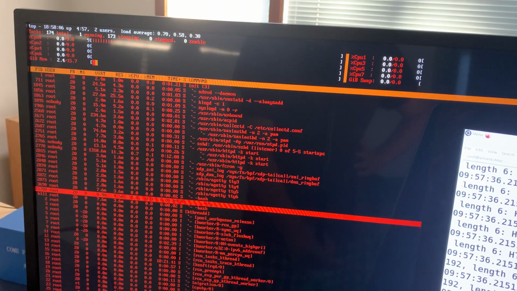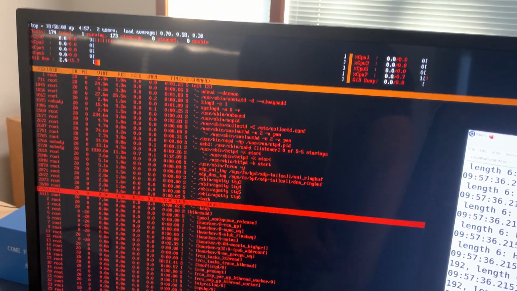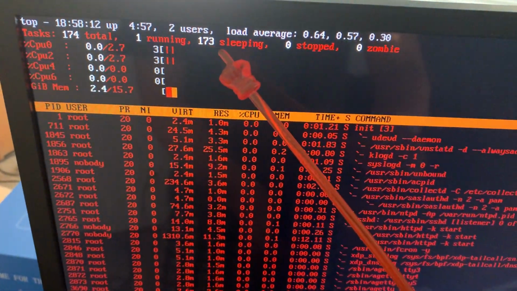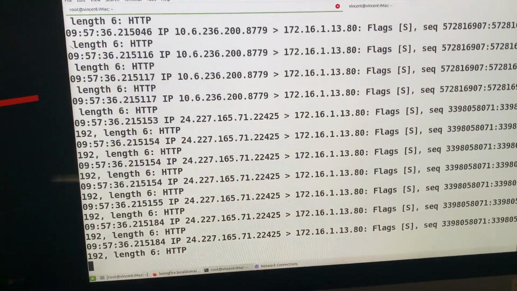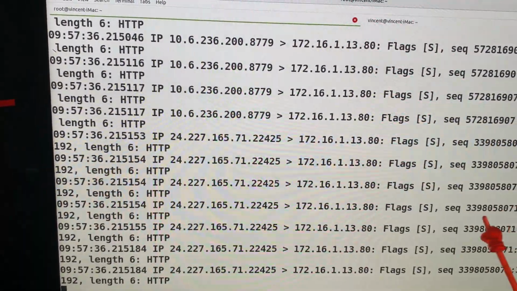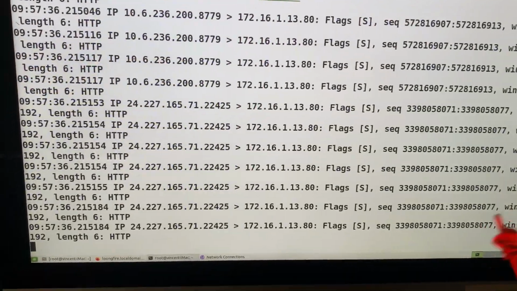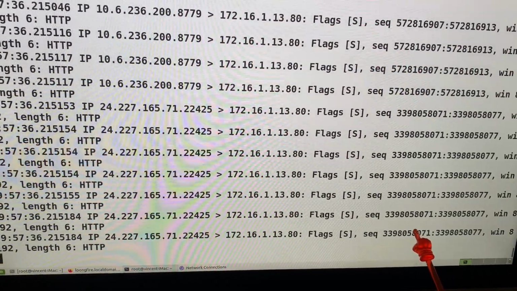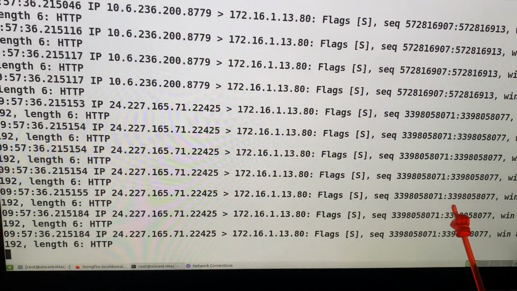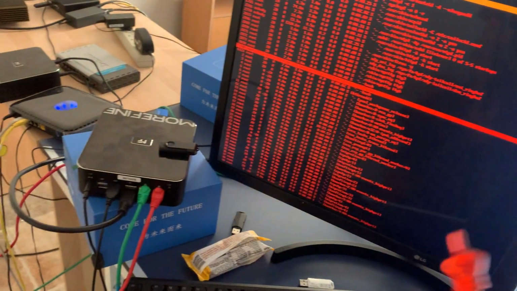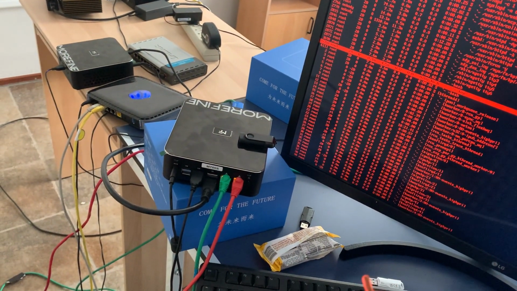But anyway, the CPU usage drops, and the TCP down stops. I mean, the packet stops flowing to this iMac. So we successfully used the XDP program to protect this iMac by running the XDP program on the bridge firewall.